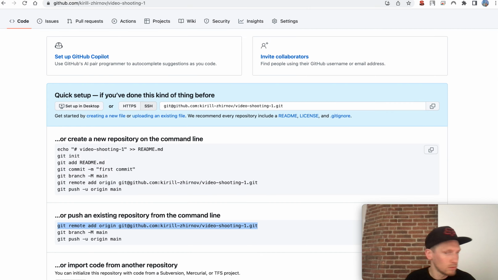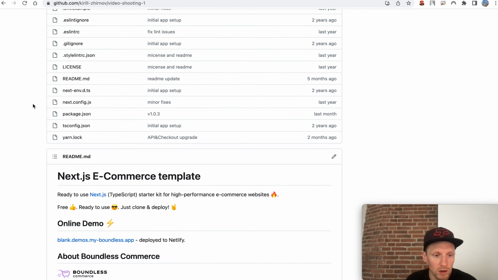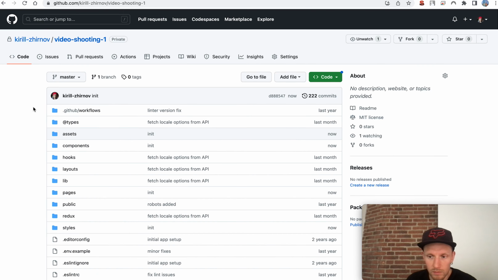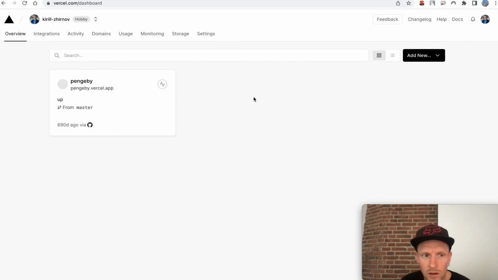Let's check. And now we have our shop in the new repository. Yep. Then let's go to Vercel and create the new repository.